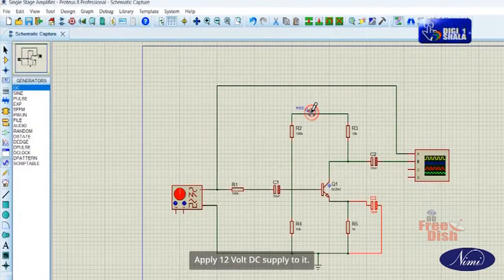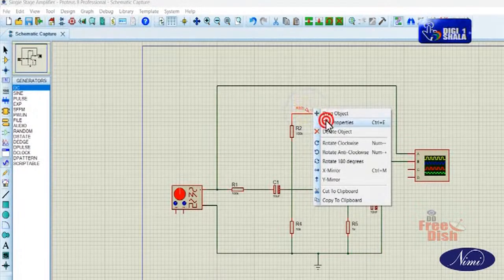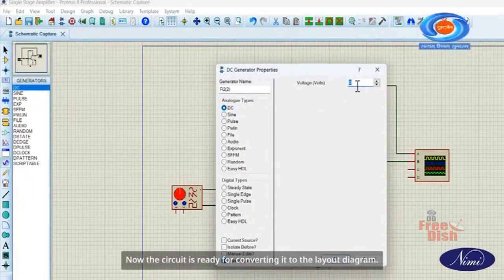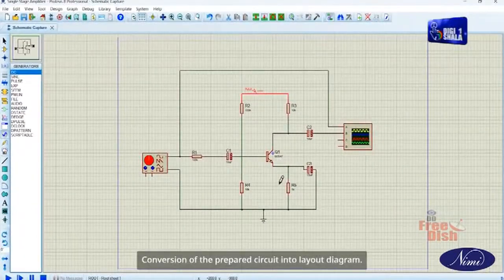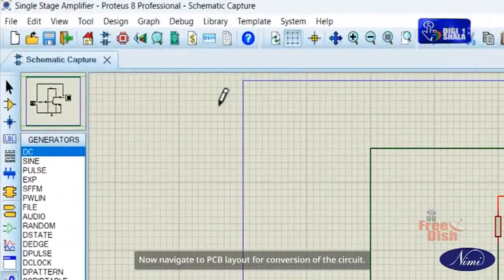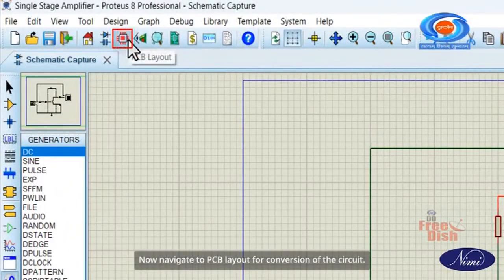Apply 12-volt DC supply to it. Now the circuit is ready for converting it to the layout diagram. Click OK. Conversion of the prepared circuit into layout diagram. Now navigate to the PCB layout for conversion of the circuit.